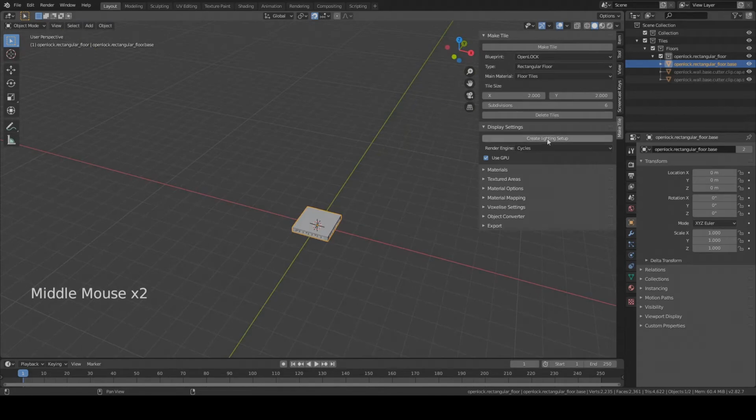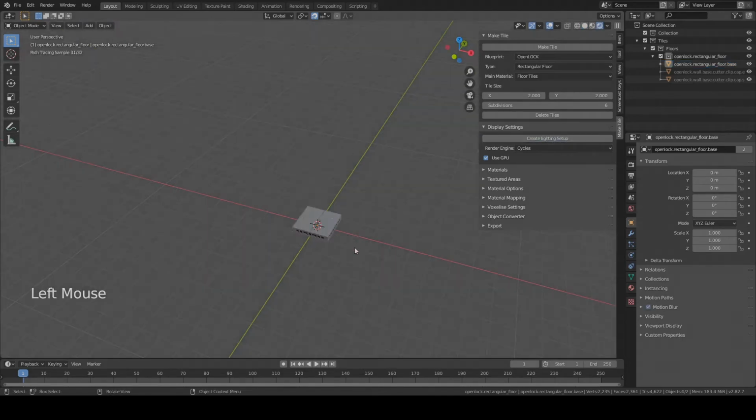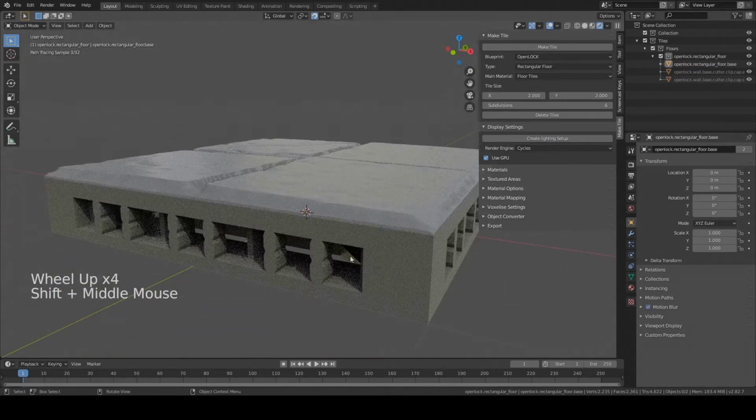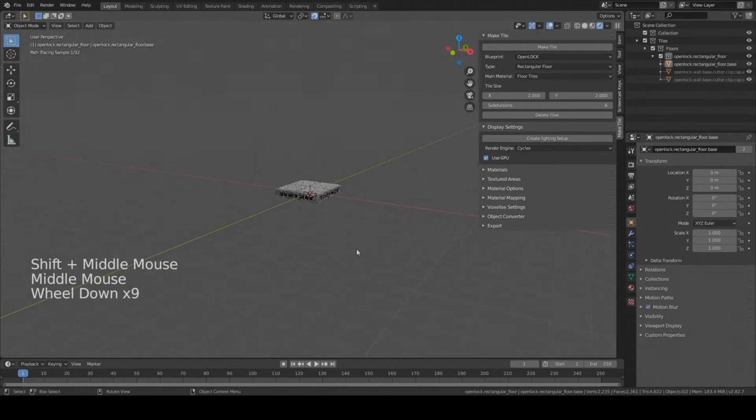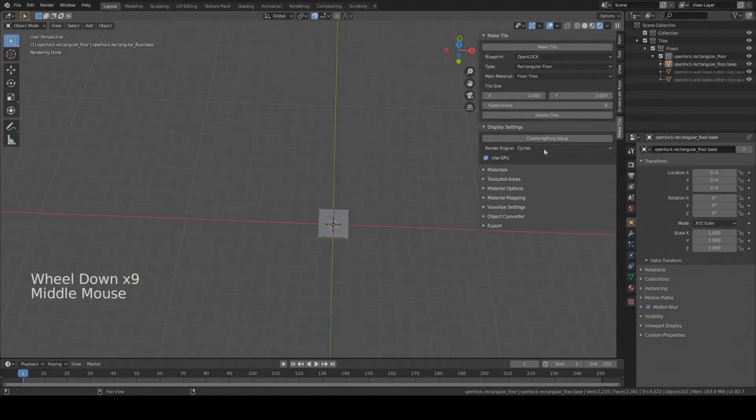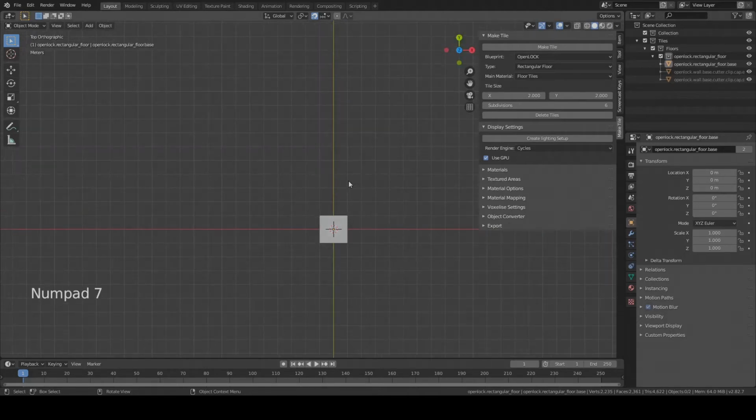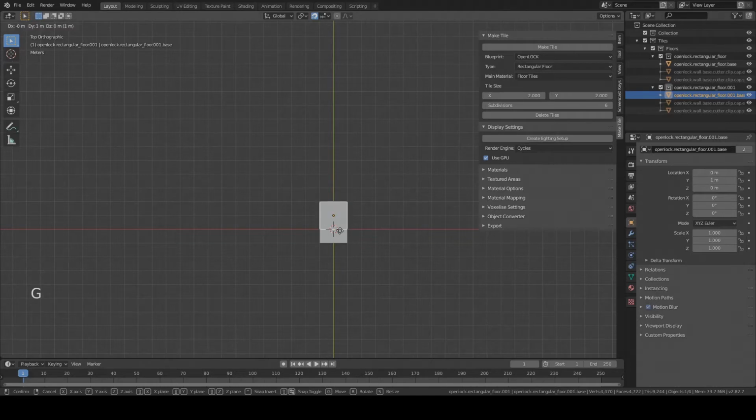If I go to create lighting setup, it'll switch the render over to Cycles, and if we zoom in you can see that it's showing as a 3D tile. Okay, so I'm going to click up here on viewport shading to speed everything up. I'm going to press 7 again on the numpad to go back into top view, and I'm going to click on MakeTile again and press G to grab. So I can now move my tile around.